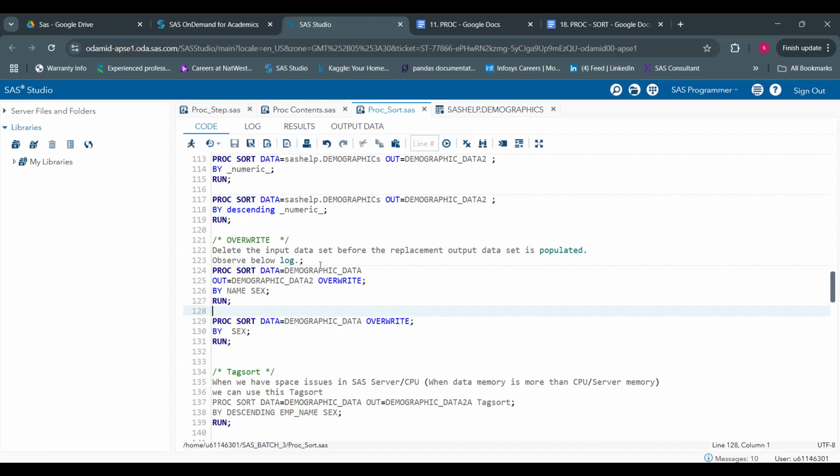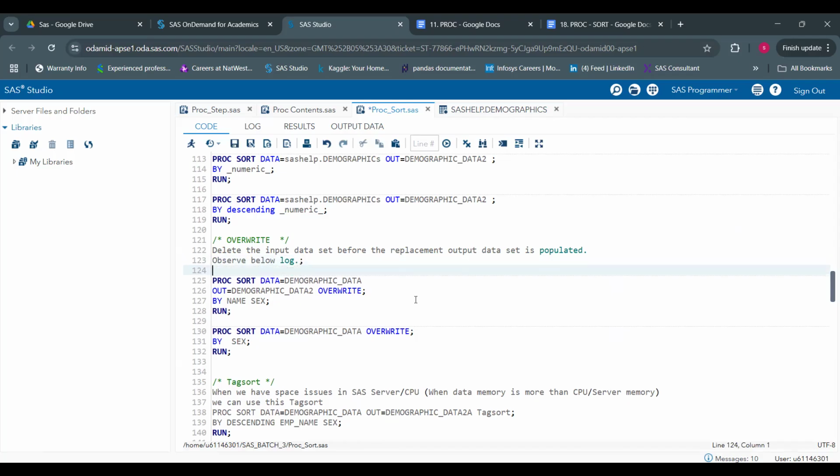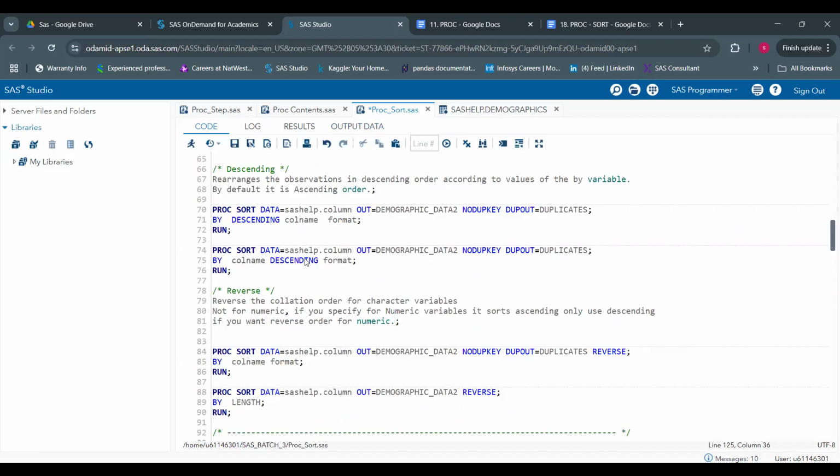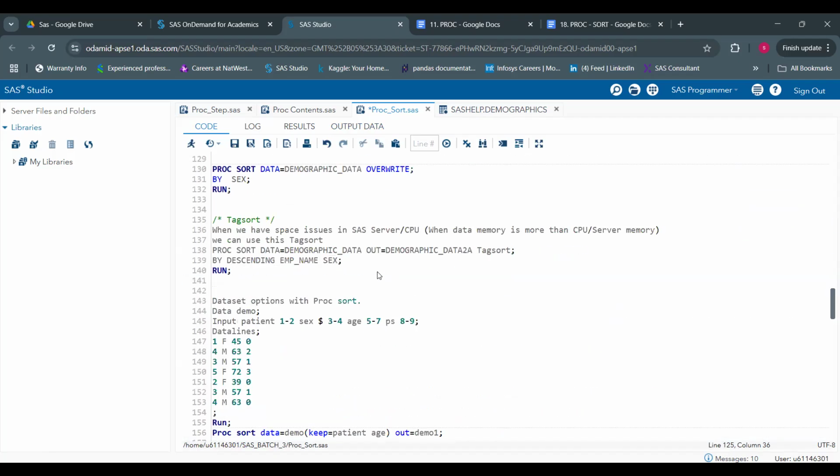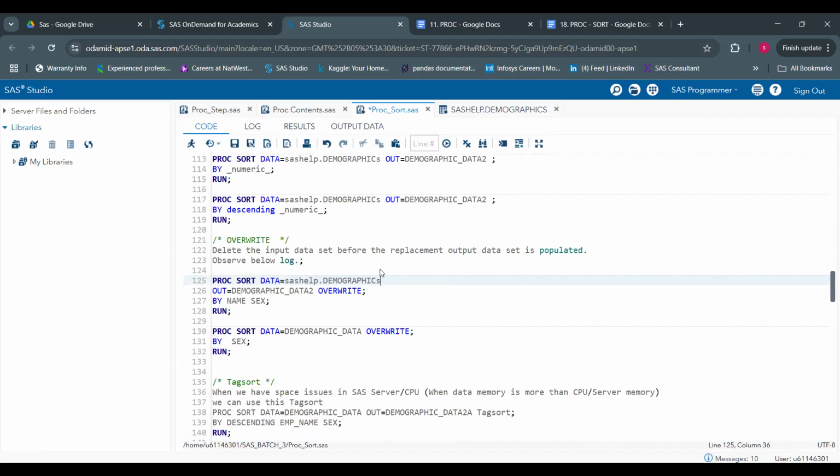Whenever we want to sort a data and place it in the output data set, now see what happens, ma'am. Let me tell you this numeric itself.